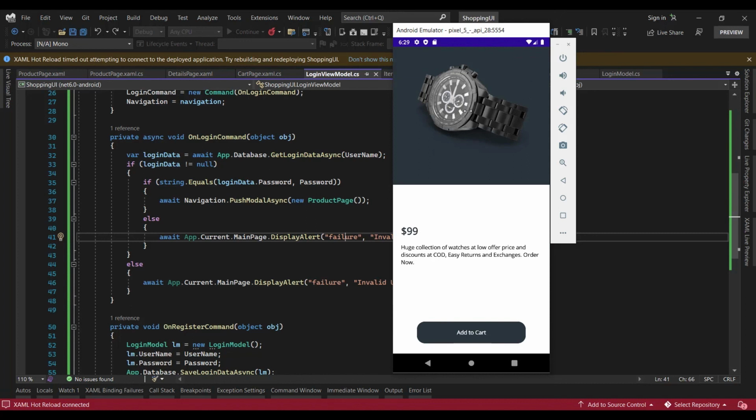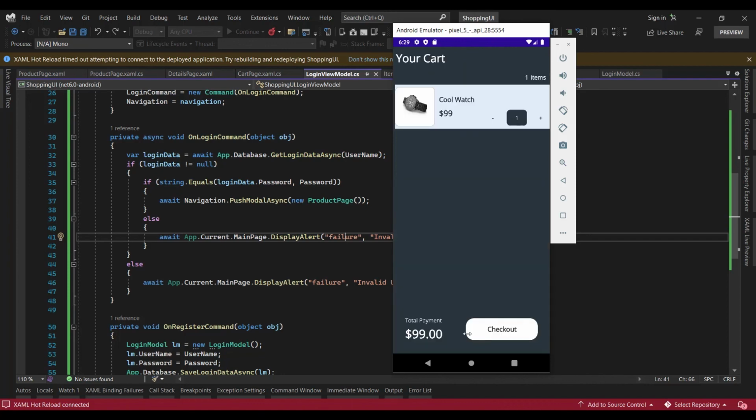In details page, it shows image and description and price details. Now going to click the add to cart button. The final cart page will show. Now I am going to end this session.